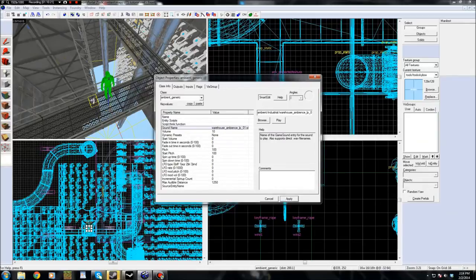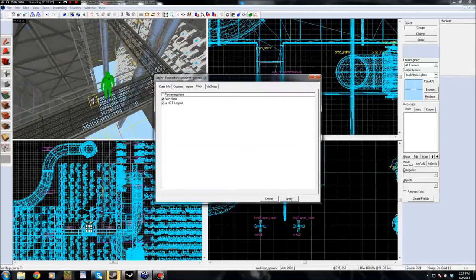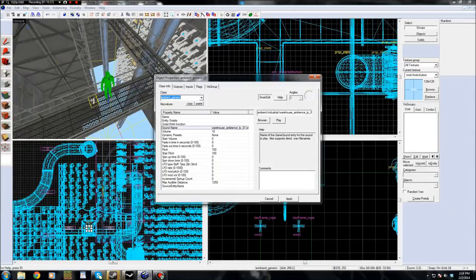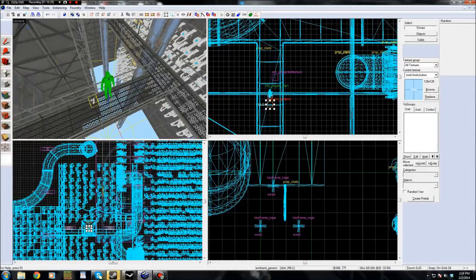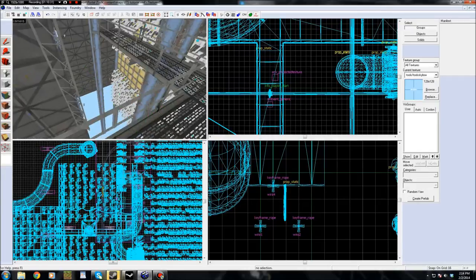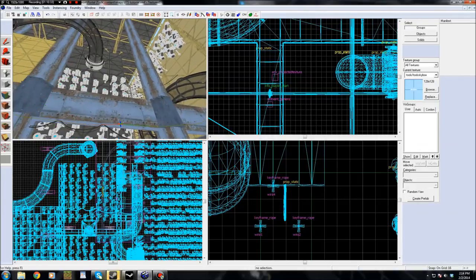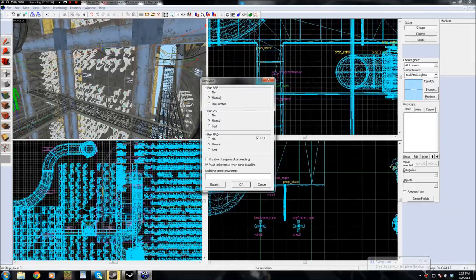Now that I have my sound selected, I'll click flags, uncheck start silent, and check play everywhere. Click apply. And that's how you put sound in a level. Now let's go ahead and test. Alright, so I'm going to compile now. It turns out that F9 is also my recording pause key, so I didn't record any of the in-game footage. But I will not spoil it, and press enter to compile.